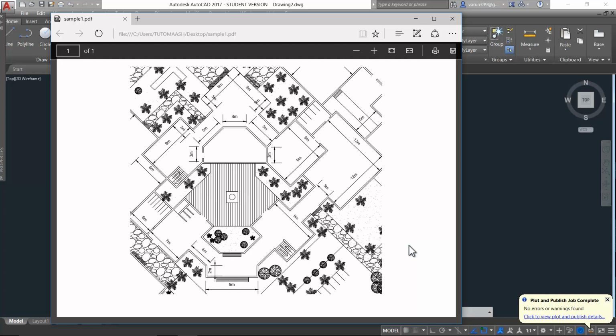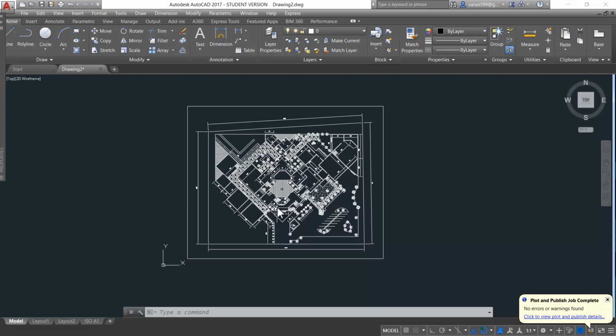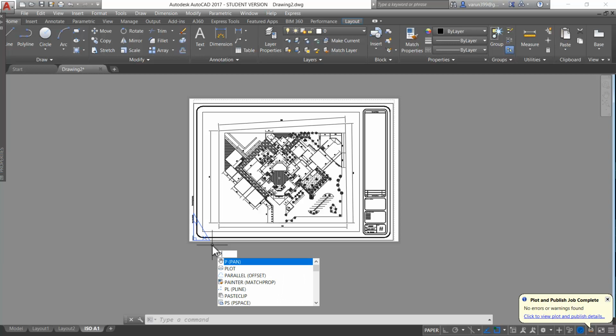So now you can see that your drawing has been saved as a PDF and it's been displayed here. Correct. Now let us go to the next method. The second method that we use to plot is using layout. As we have discussed in our previous videos, I have here already set my layout like this. So after setting your layout correctly, I will press plot, that is P-L-O-T, and press enter.